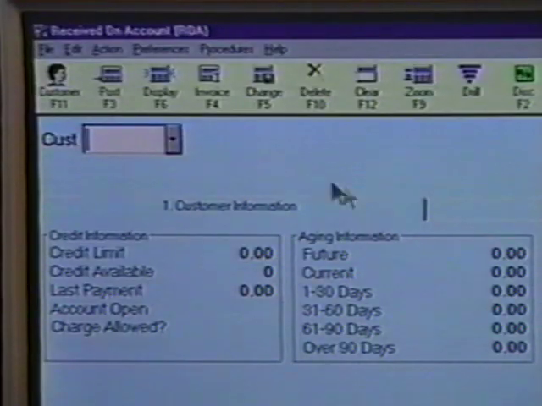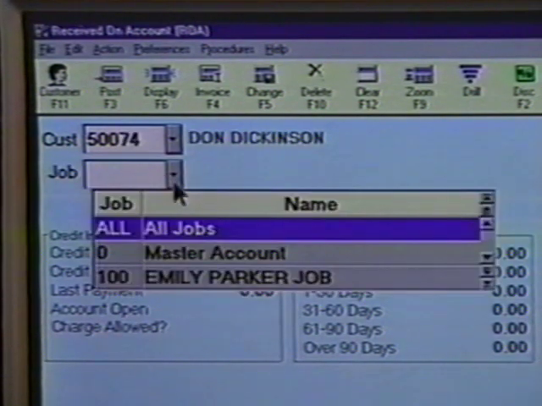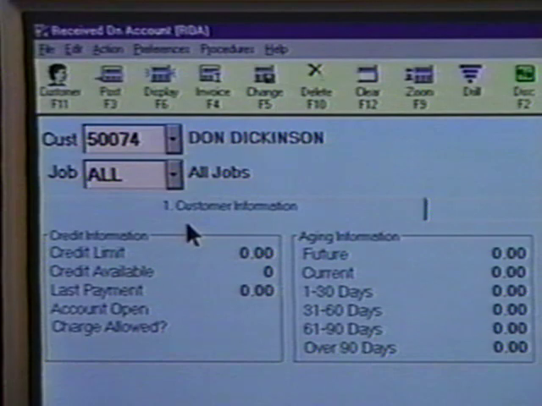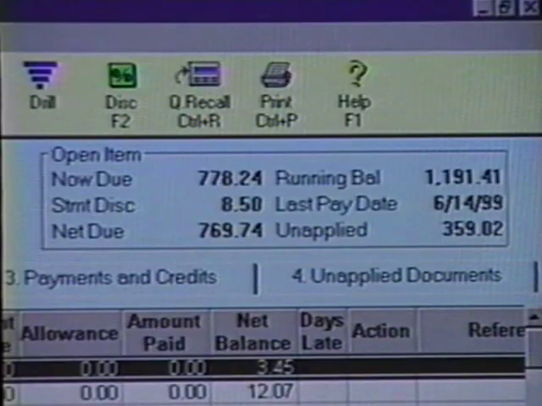Now let's look at how the software will help us post payments to open item accounts, which are those accounts who typically pay by invoice rather than by statement. I'm going to call up another account, and you'll see that the software is prompting me that the account has jobs. I'll indicate that I want to view all jobs for this account. Our box here in the upper right of the screen is telling us that this is an open item account.